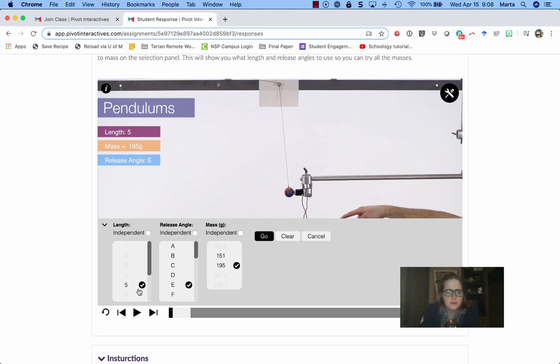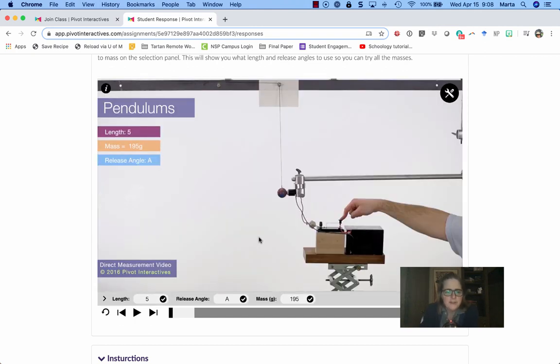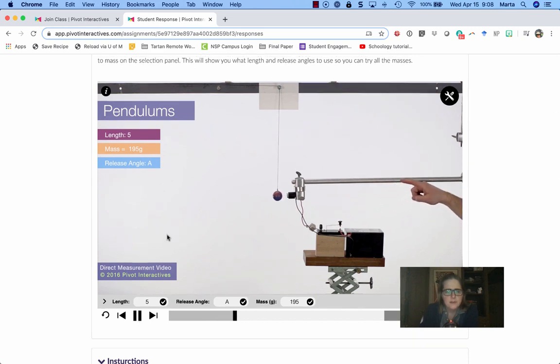And so what you can do is select a combination of variables. When you select a new combination, you need to hit go, and it will load a video that they recorded using those variables. And if I hit play, I can see them release the pendulum, and they're going to let it swing back and forth. They did use a really high-speed camera for this, which is why it looks so slow.